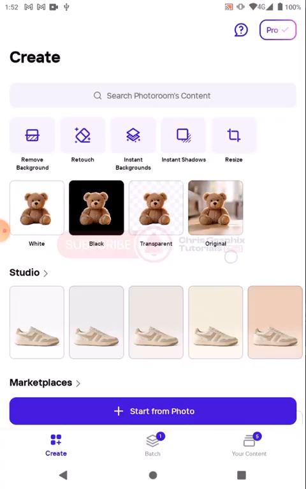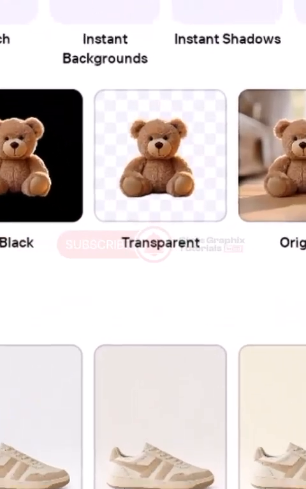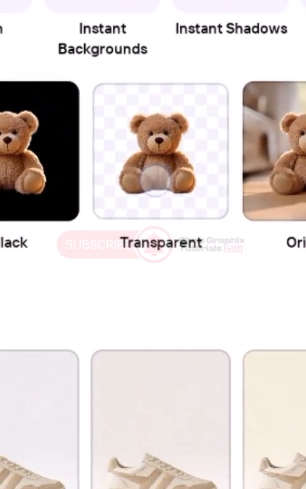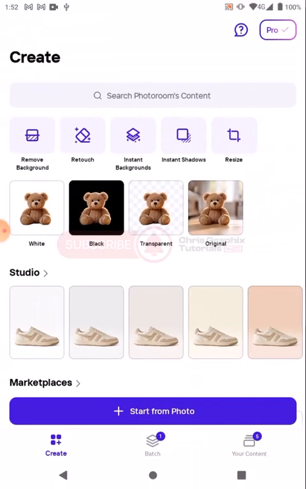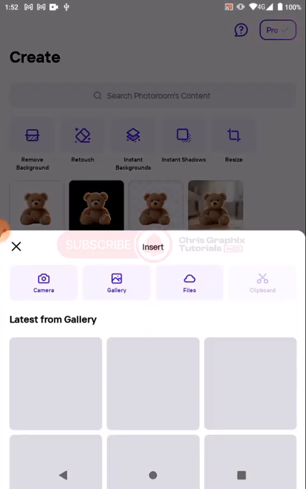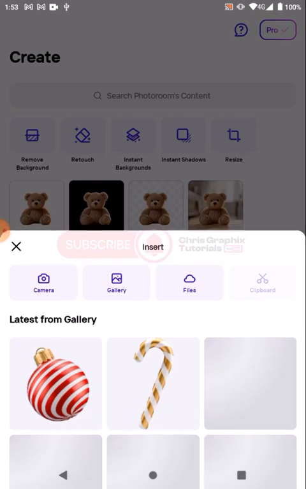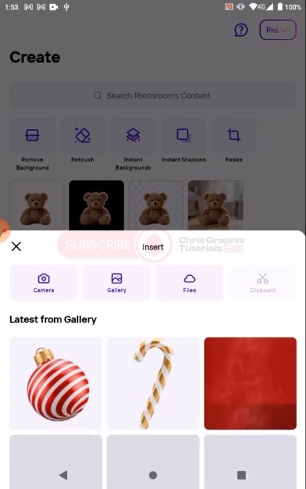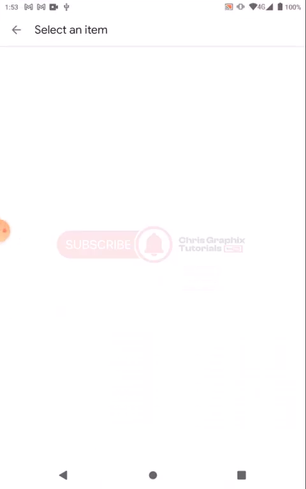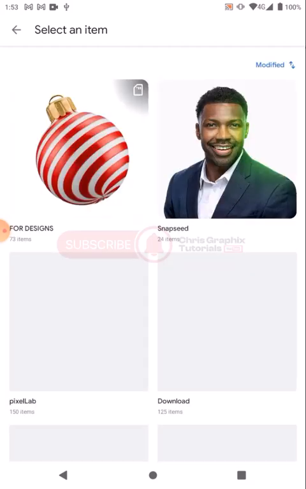But I want to show you how to remove image background. So you click transparent, and then you are going to go to your gallery, and then you will pick that particular image. I think most of my images here are quite transparent already, so you just click gallery. If you're not seeing them in recent, click gallery, and then you can navigate to where the images are, pick the particular image, make transparent.